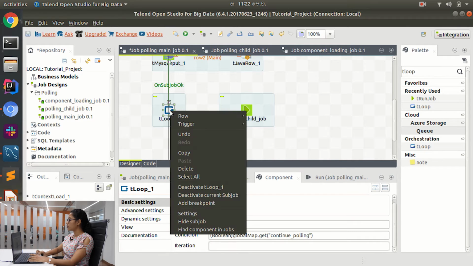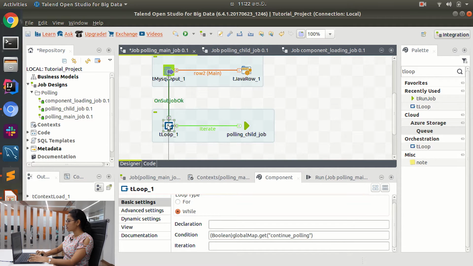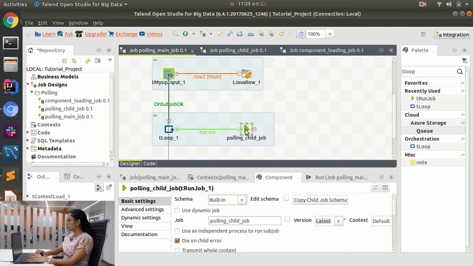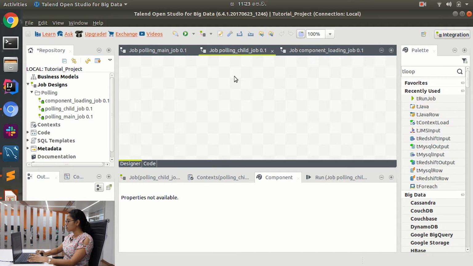So here I am going to iterate the child job inside this loop. So now we have partially completed our main job. I am going to pause implementing the main job here and start designing the child job. So let's design the child job here.